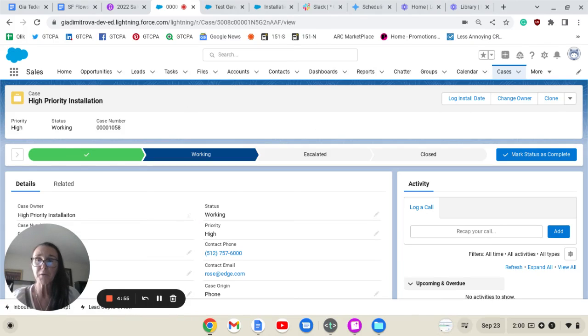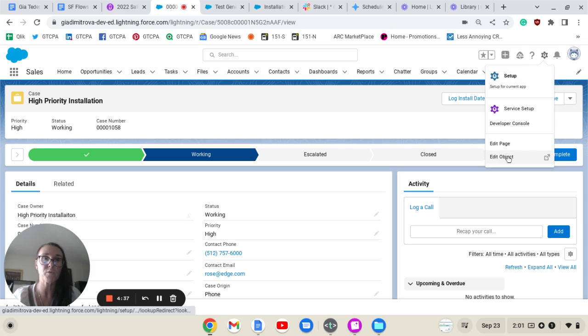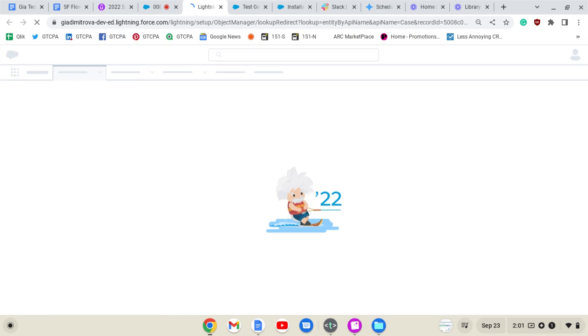Welcome back. After we successfully debugged our flow, we do need to launch it from a button, and this button will be called Lock Install Date. I have configured it previously, and we're going to set it up via Edit Object. We're going to go to the case object, edit object.